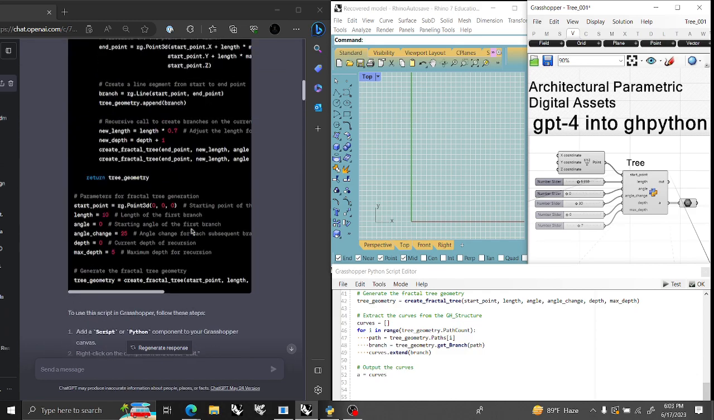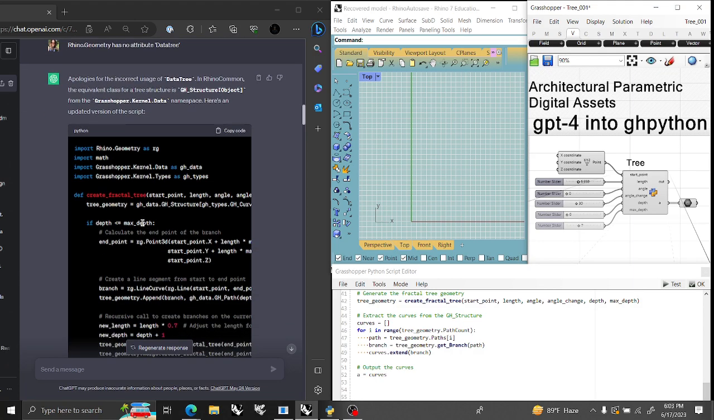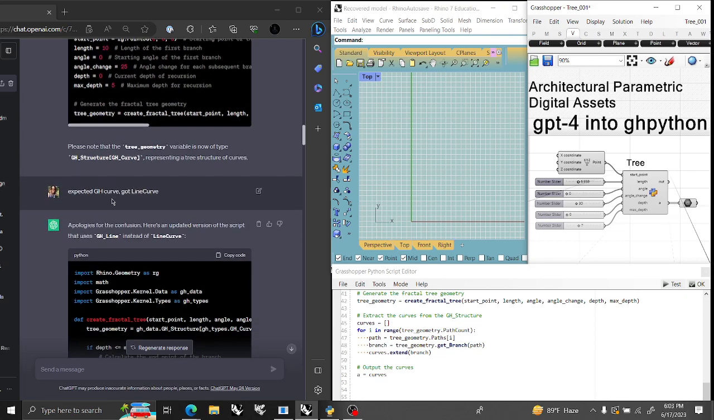You'll see that what it made was a few changes to what it had to import. It immediately imported what it needed to do, which I normally would go to a forum and look for. Done. Bang. Next, expected GH curve got a line curve.